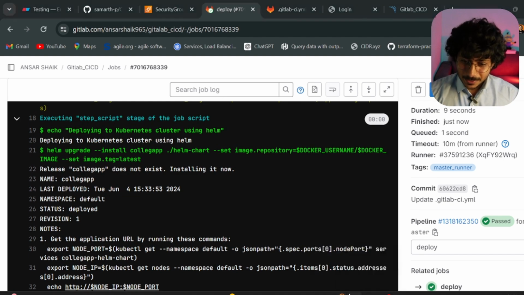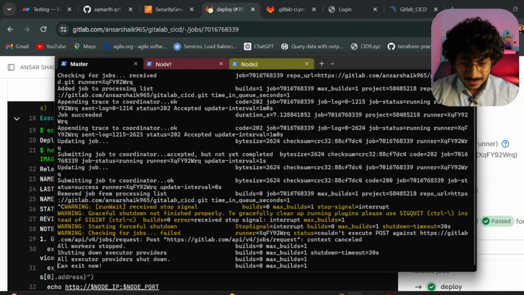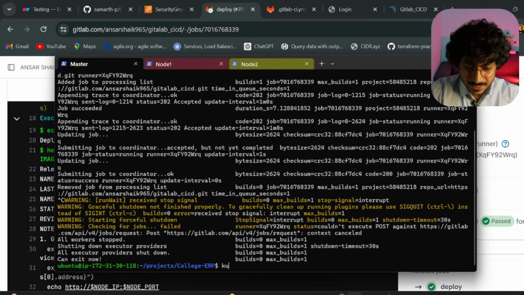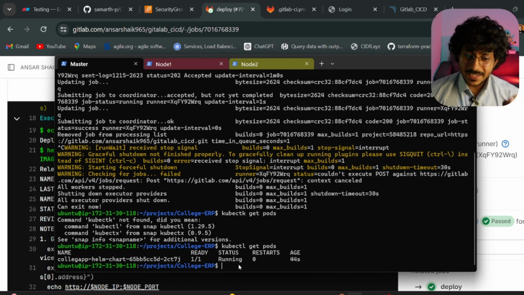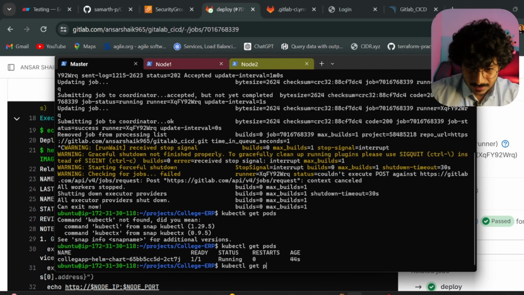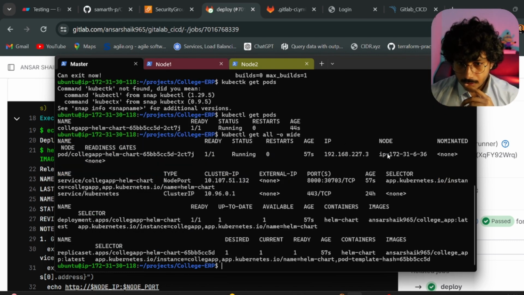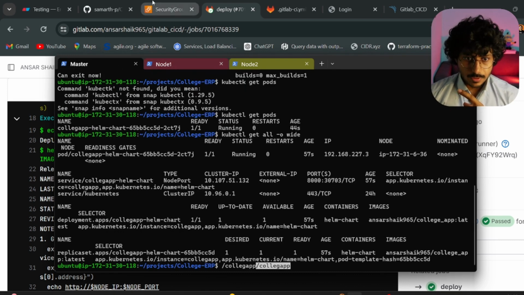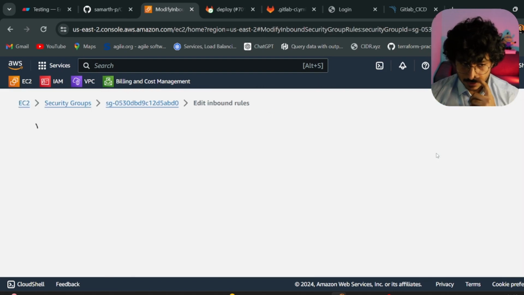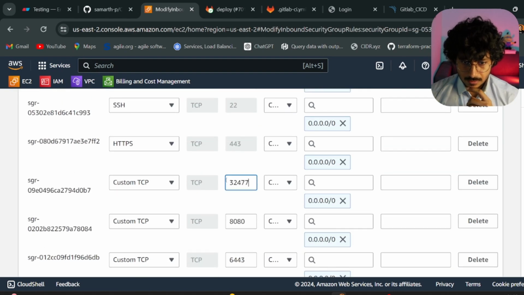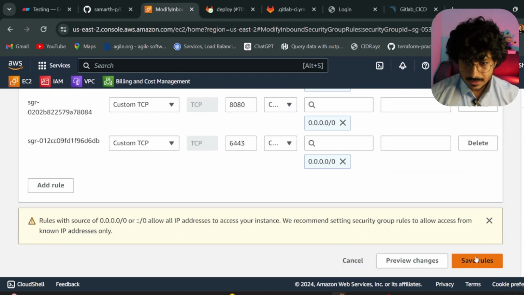If I go here and run kubectl get all -o wide, here our application is running on node 1, on port 30703. We have to open this port, 30703. Let's use this, save changes.